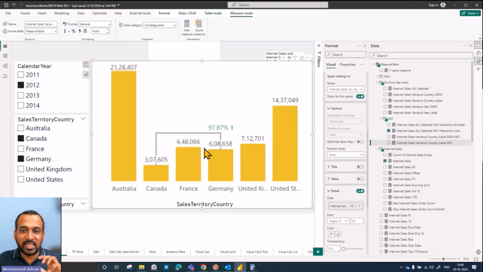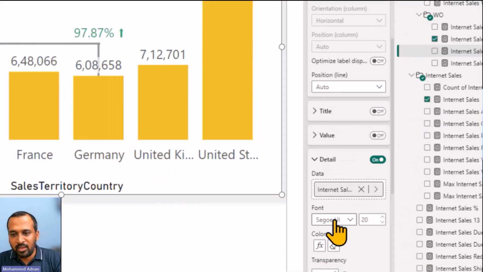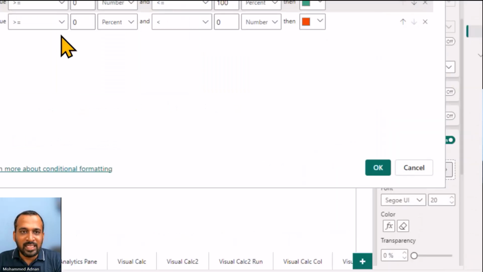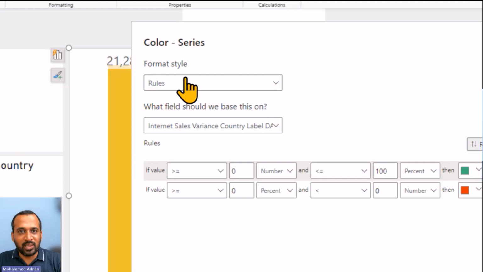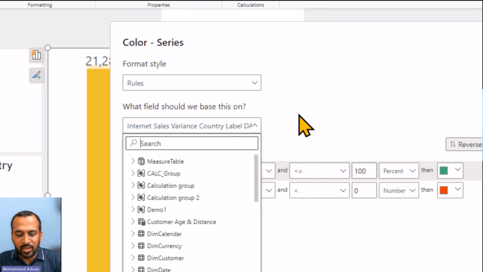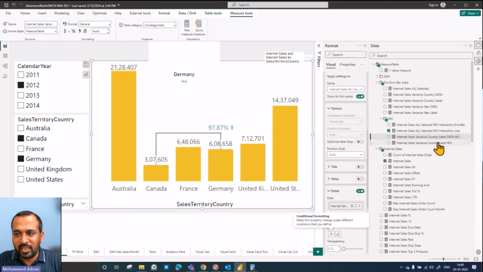Now the last part, which is the color changing here. So the color changing is also interesting here. I will just go through quickly here. If I go to this same format pane, and here we have a color option. So if you click on the FX icon, then it will open up this window. Here we need to select the rules, and in the rules we need to use another measure which I used here, which is actually similar to the one which we used for the data label.